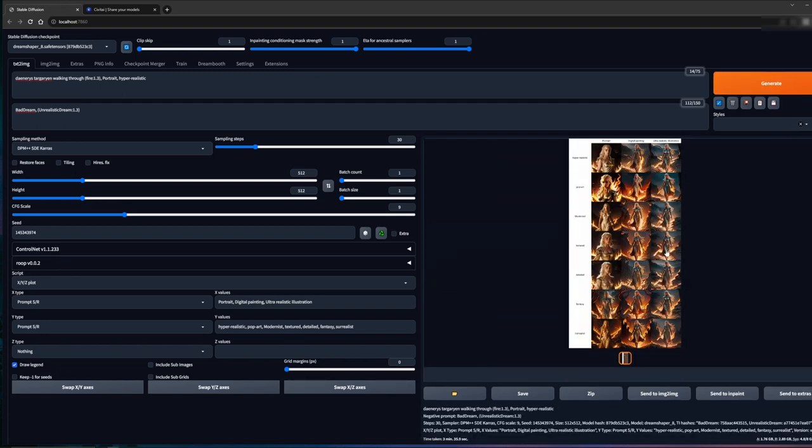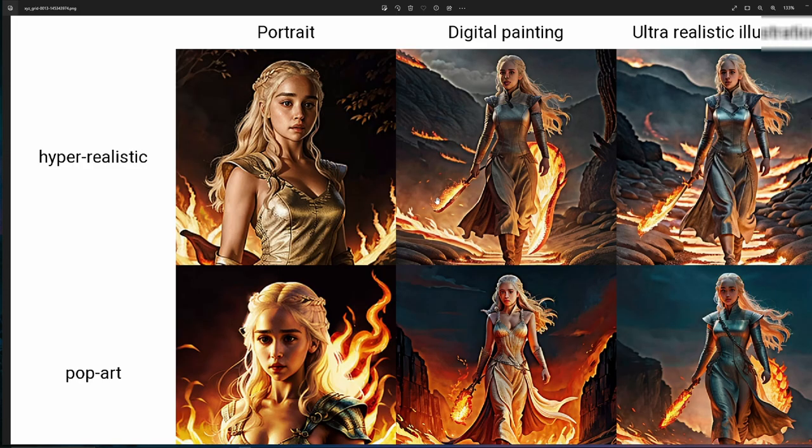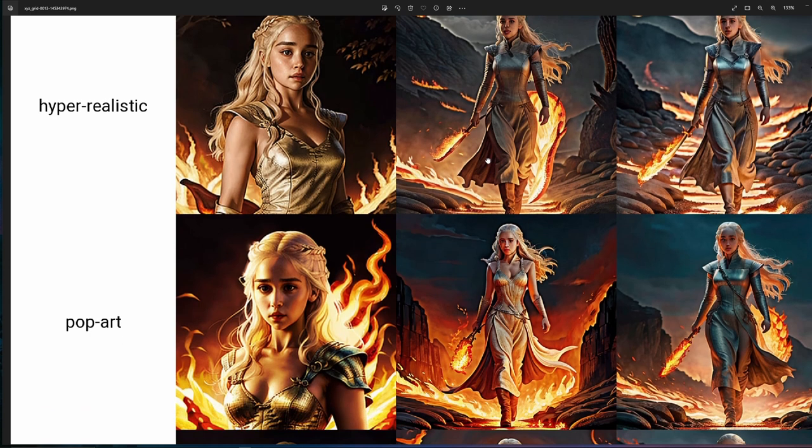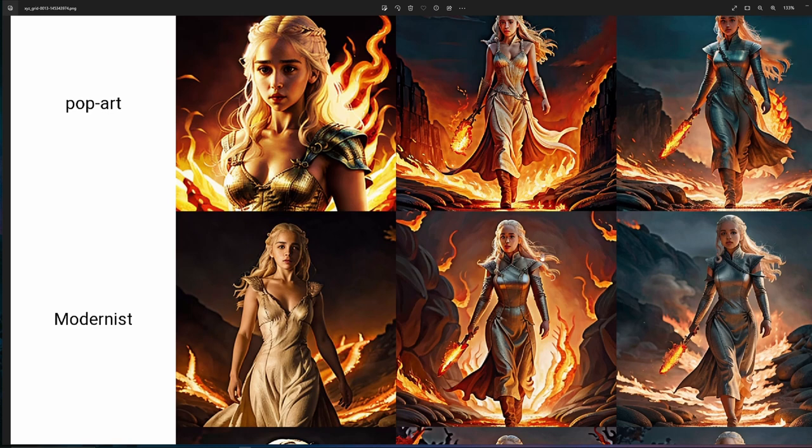Well, that took a bit. Let's take a look at what we got. So zooming in here, we have portrait, digital painting, and the realistic illustration across the top. And then we have our various styles here across the left-hand side. So zooming in, we can take a better look at how the prompts have influenced our images here. As you see going down, they actually can have quite an impact.